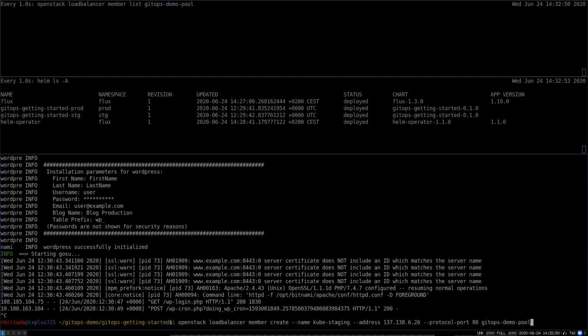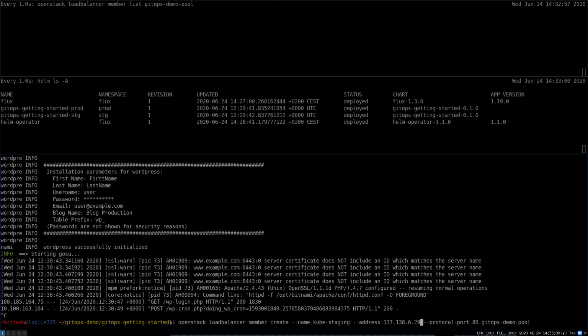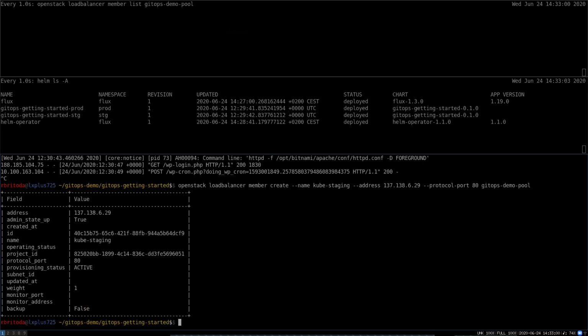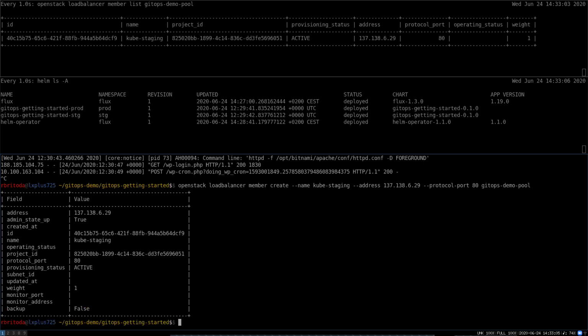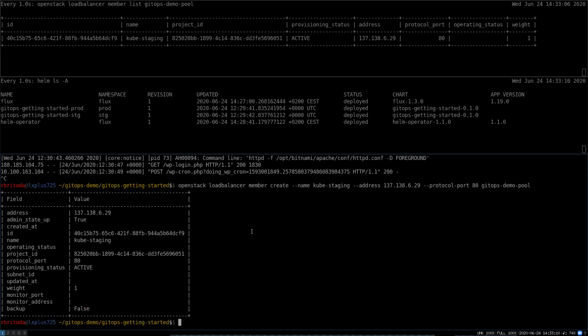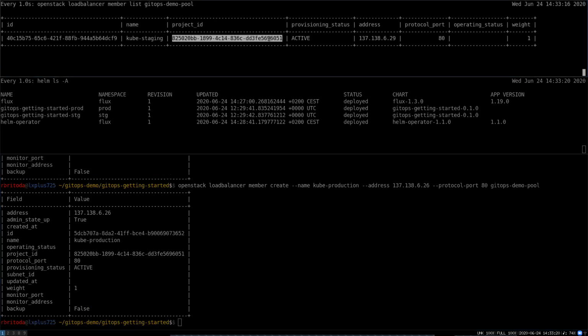So for staging, we had 29. So I'm adding the staging environment to the pool. And so we already have the member on the top. And then for the production one is 26. So 26 is a new member of our load balancer. And I just do production. And we should have a new member here soon.